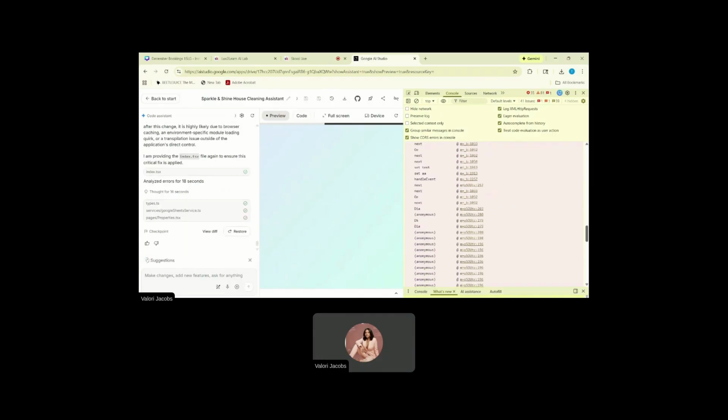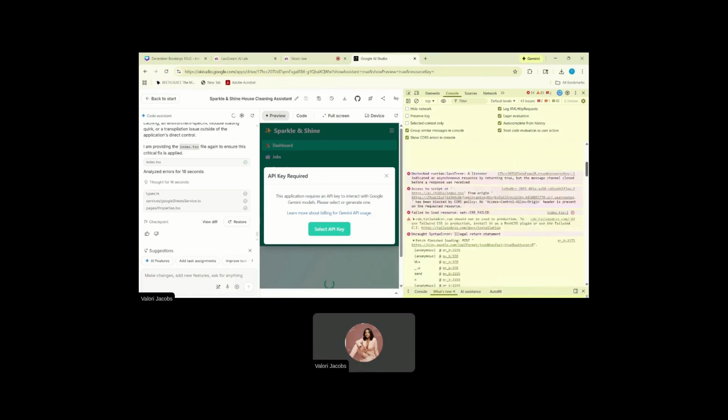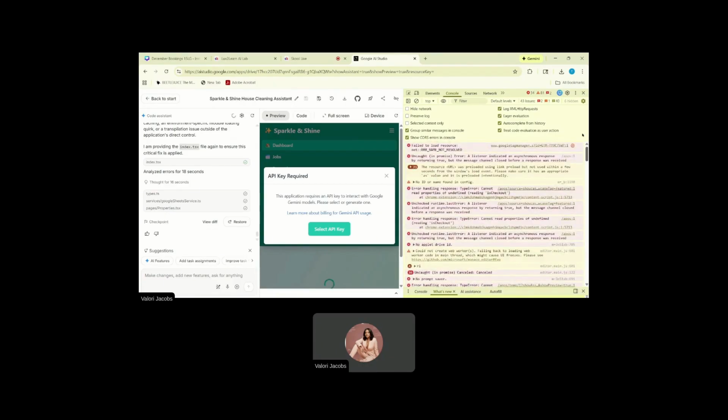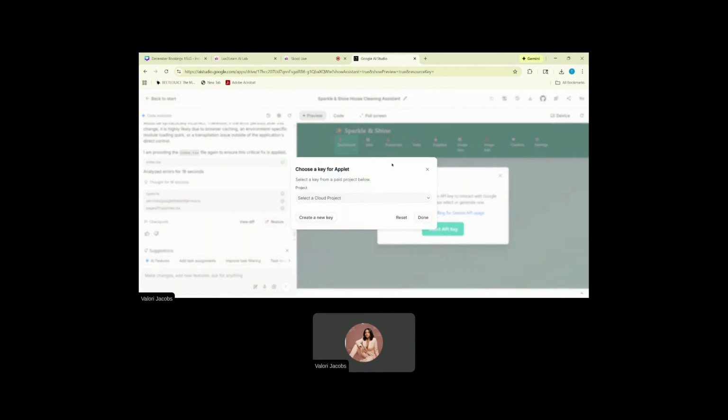I wouldn't expect you to understand all this because I don't either. Okay, there we go. It finally came up. And what it's asking for is an API key. I don't have an API key for this one, but I will do this. I will say I don't have a current project with this name. So I'm just going to create a new key, and I'm going to call it Sparkle and Shine.